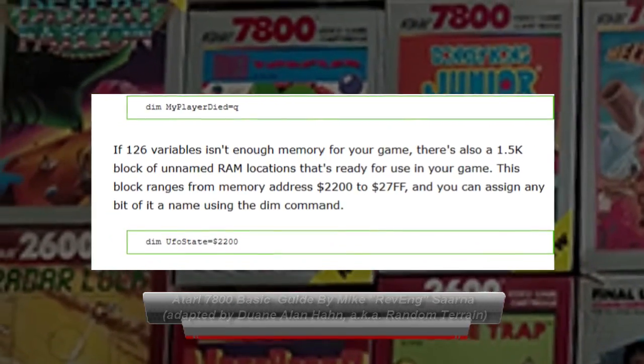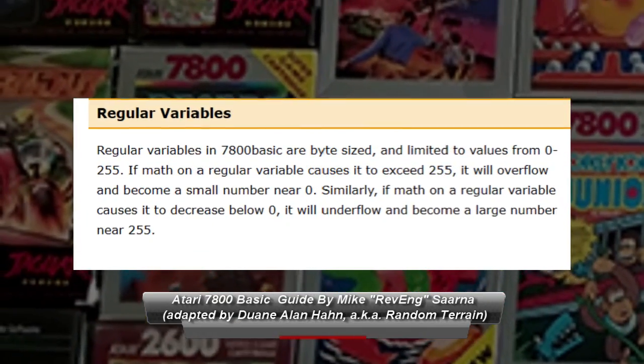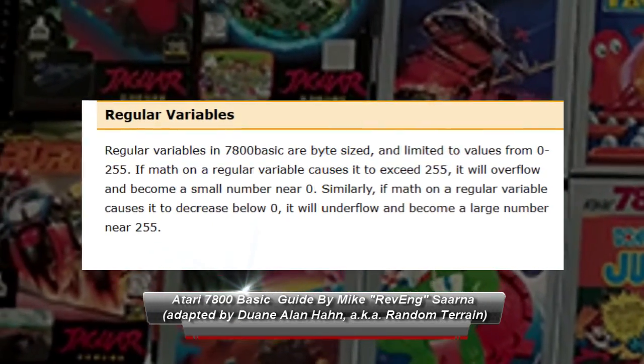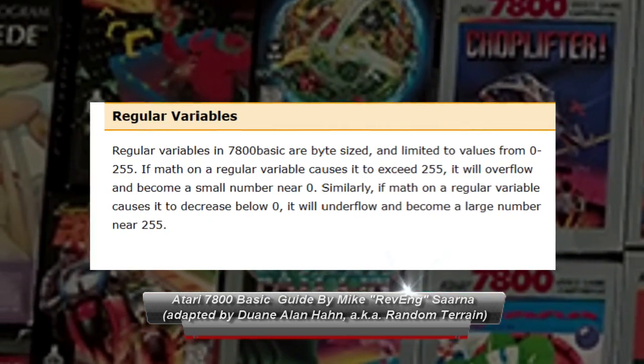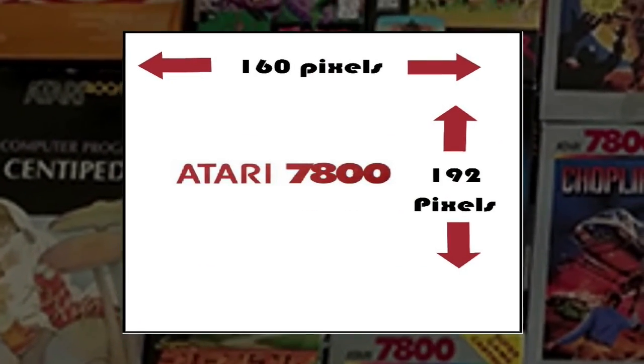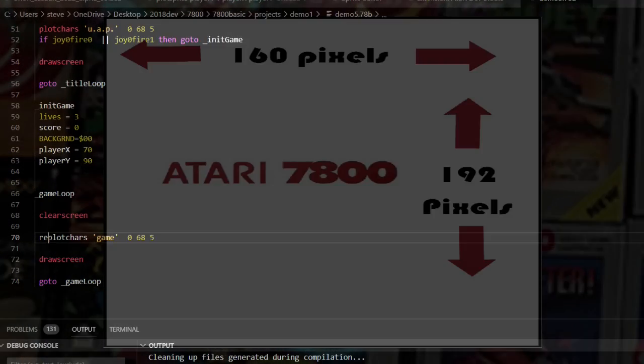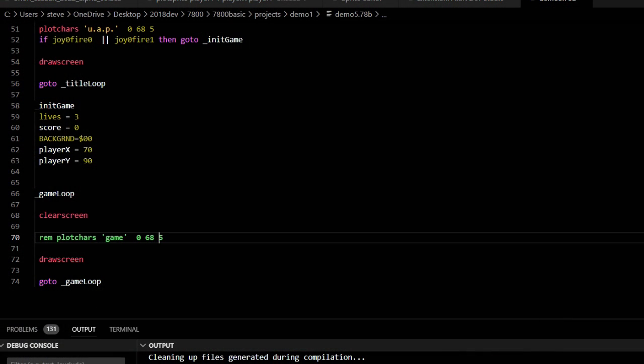Each variable in Atari 7800 BASIC represents a single byte, which of course can hold numbers 0 through 255. Luckily for us, in 160A mode, the screen size is 160 by 192, which means a single byte can hold the X position and a single byte can hold the Y position for any sprite.